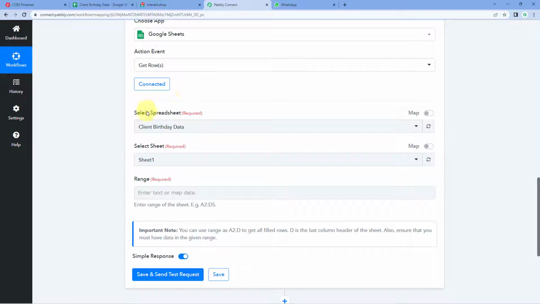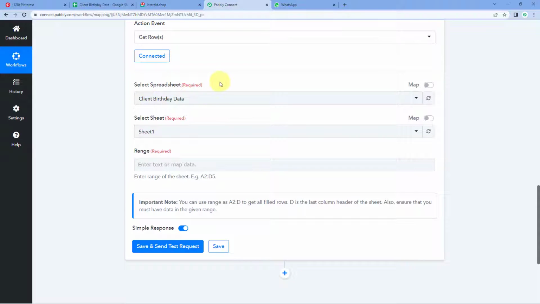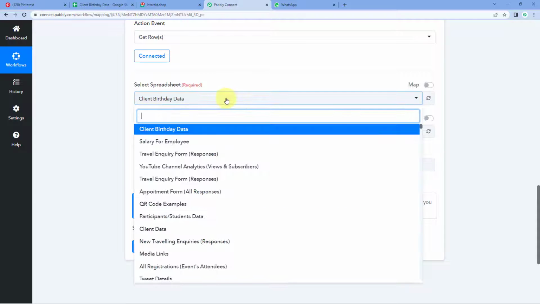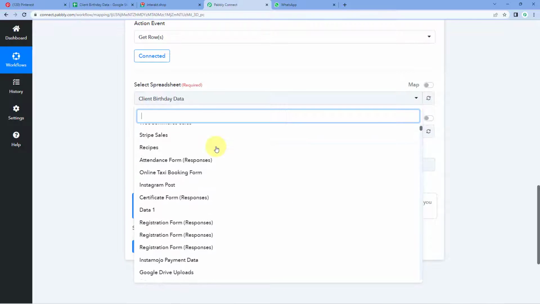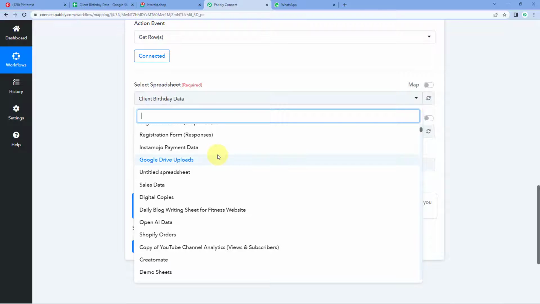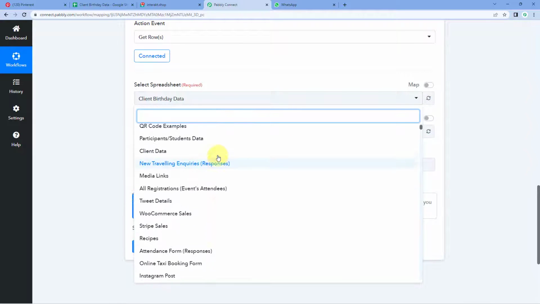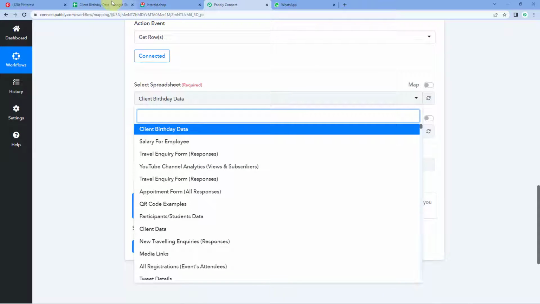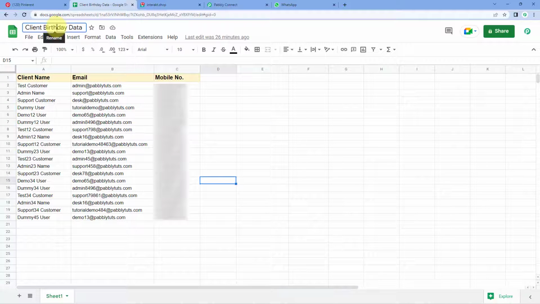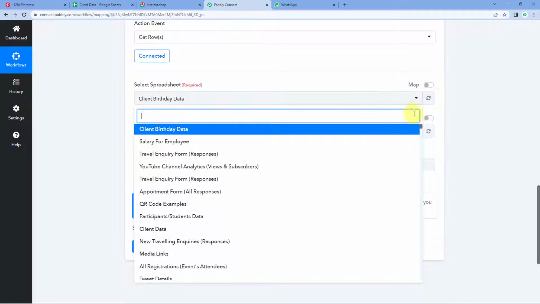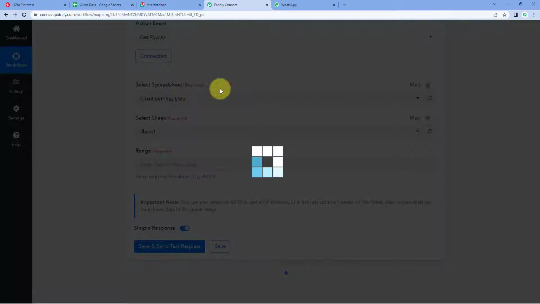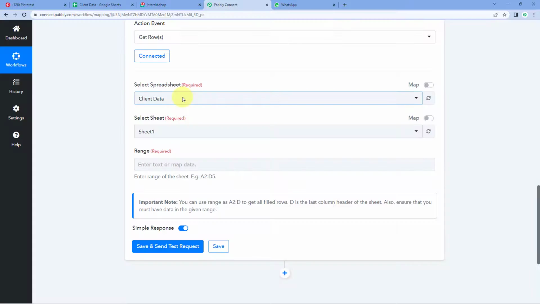After making this connection, the first thing it asks us is to select the spreadsheet. In the drop-down below, you can see a list of all the Google spreadsheets which we have created in our Google Sheets account. Out of all of these, I have created this spreadsheet named Client Birthday Data. So let me change the spreadsheet name. For example, this is the spreadsheet Client Data. And let's refresh this select spreadsheet once again.